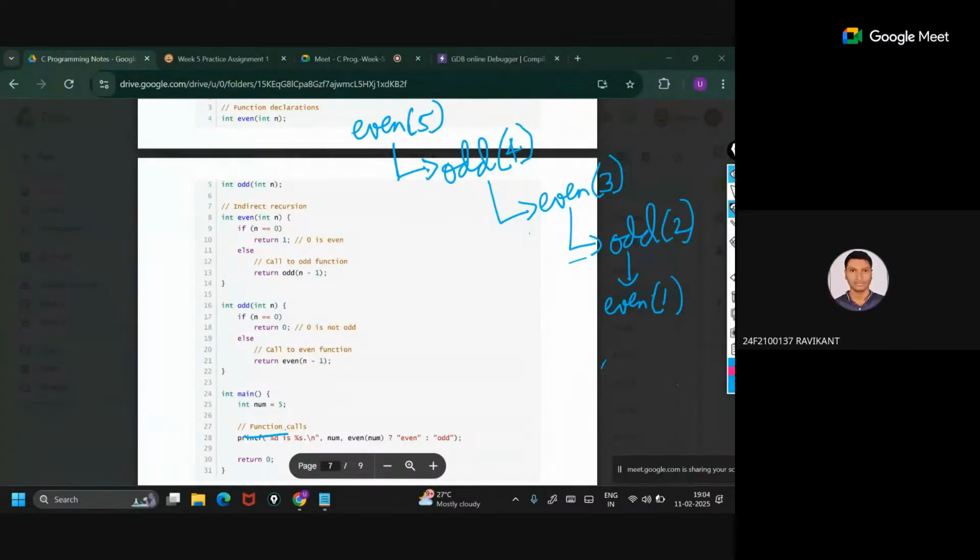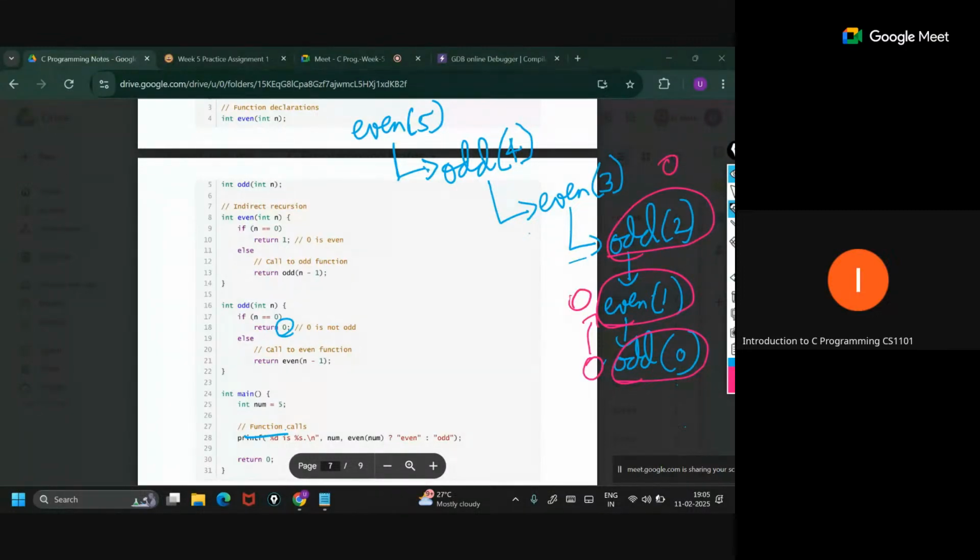Again, is n equal to 0? No. So it has to call odd of 0. Is 0 equal to 0? Yes, ma'am. So what value will it return? 0. So this returned value will be taken to the previous step. Again 0 is returned, again 0, again 0. So at last what is the value? 5? How is it 5? It's 0, right? No, sorry, 0. Okay.